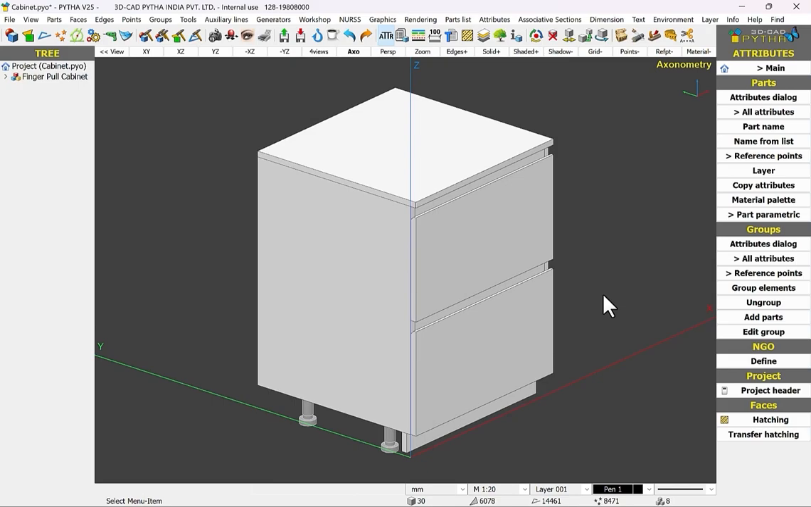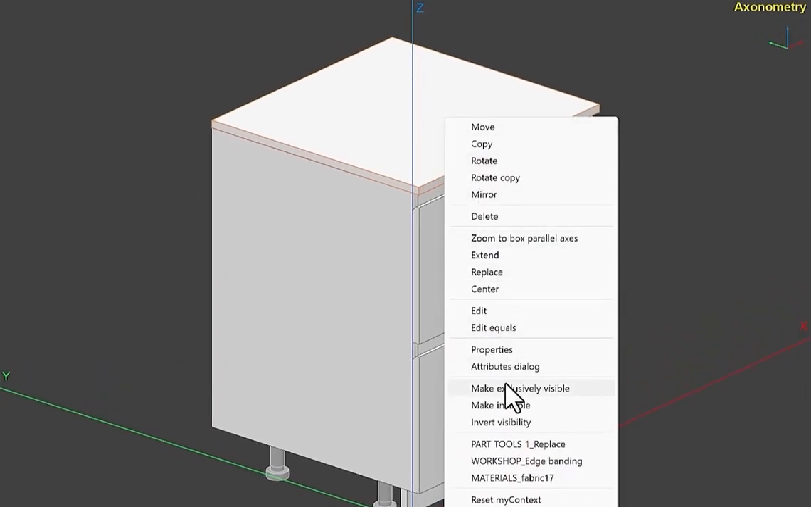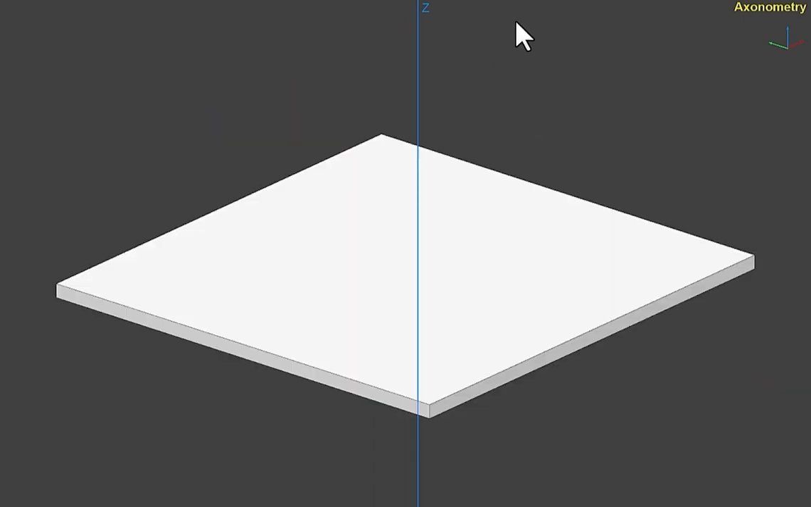If we talk about the surface process, it is mainly similar to the painting process. The only difference is it doesn't calculate all the 6 sides of a part. So if I take the example of this top panel and make it exclusive visible, it will only calculate the surface area where there is a face coating, and it will not calculate the edges of this panel.